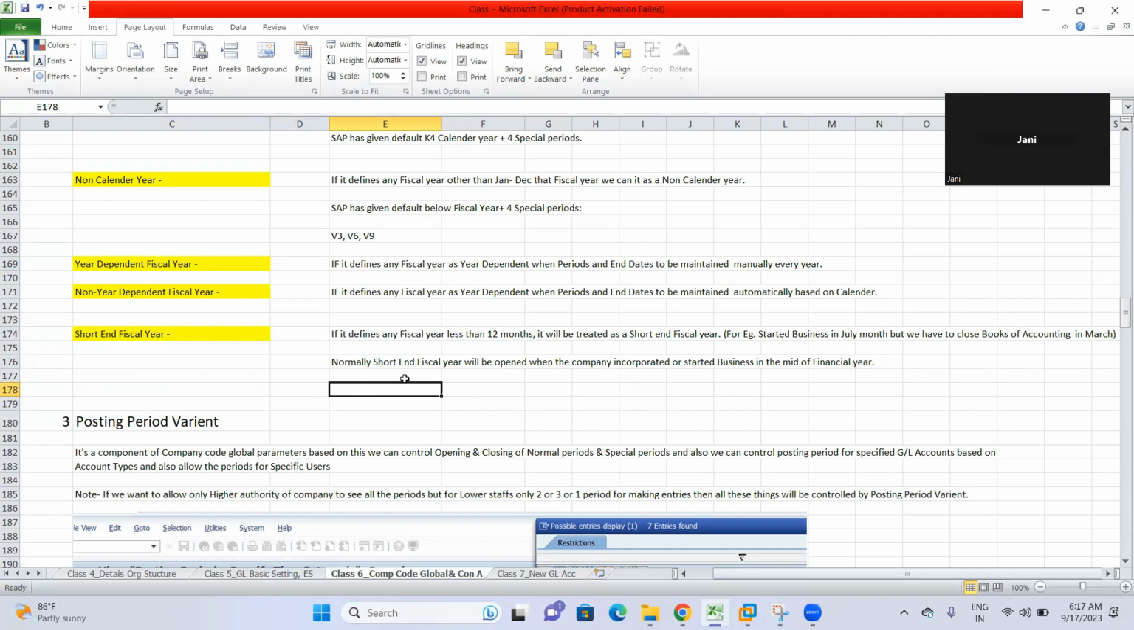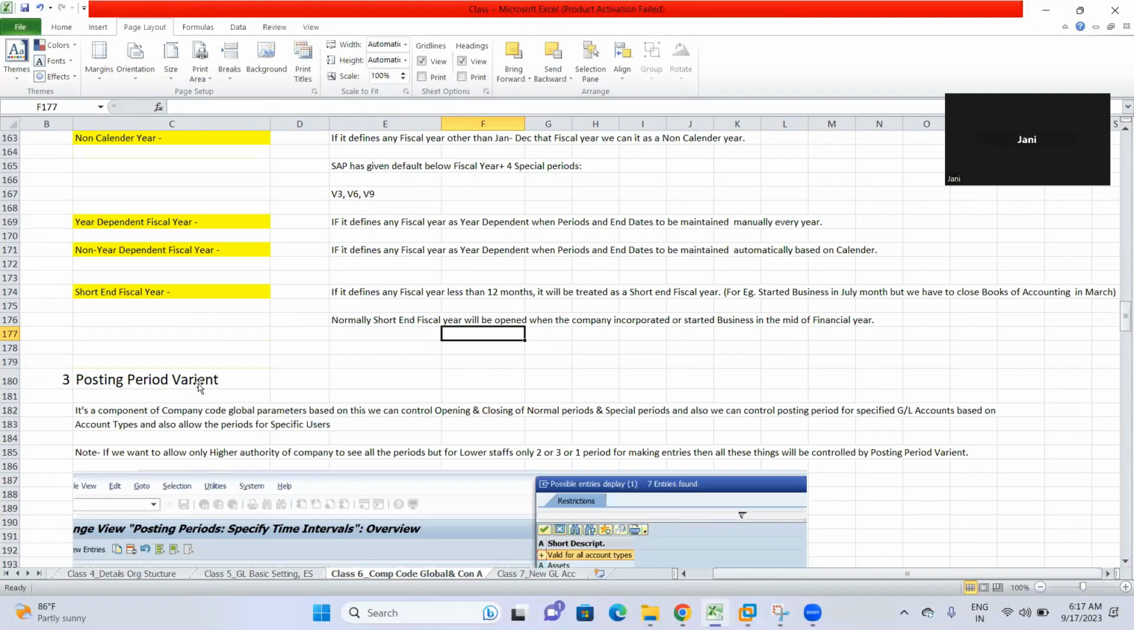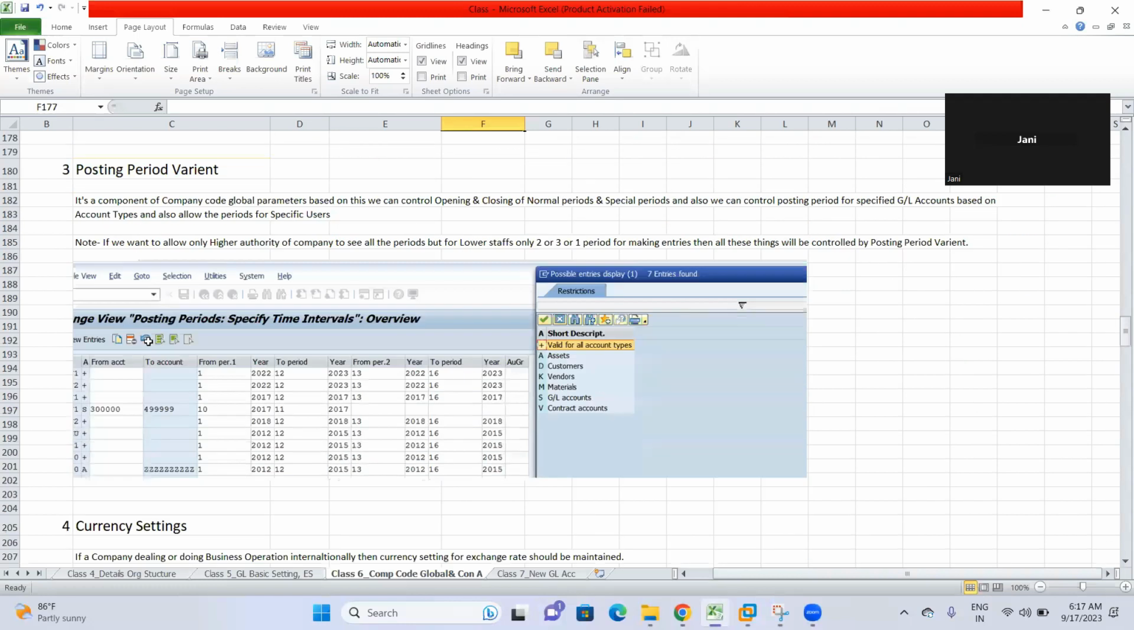Shortened means the business year is closed before one year. Normally, a shortened fiscal year will be opened when the company is incorporated or started business in the middle of the financial year, and it has to close the books as per the country's requirement, the end date of the financial year. Suppose it started in July or August, and they have to close the books on 31st March. So this is shortened.